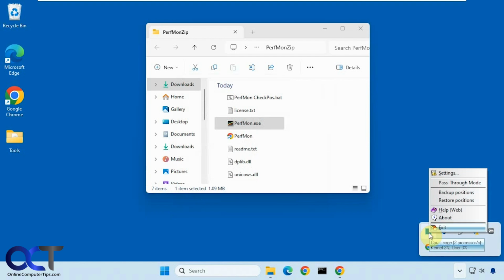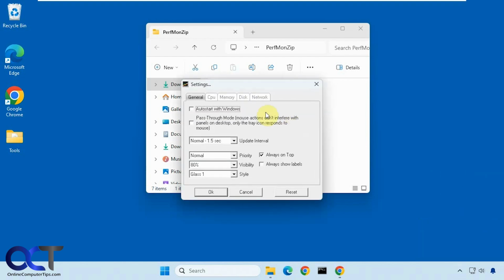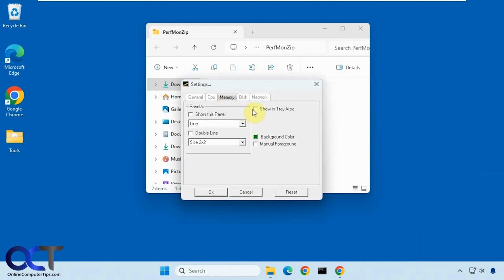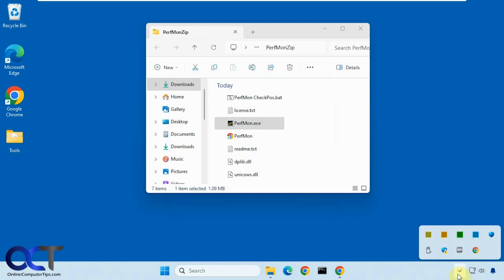So if we go back to the settings, we can enable other ones down here in the system tray if we want. Let's say we want memory and disk also. Let's just do them all for fun here. And then you have some other options for each category here: how you want to see it, the color, and that type of thing. All right, so now we have them all down here, and you can just hover over them.